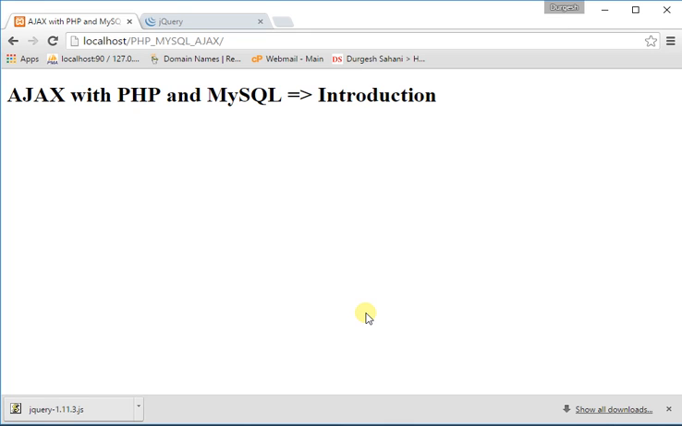So what is Ajax exactly? Ajax stands for Asynchronous JavaScript and XML, which means it will load data from another file without a page refresh, and we can send data to any other file without a page refresh. So we'll see that. In this video tutorial, we are going to see a small introduction to Ajax and one example as well, which will load the data from another file.